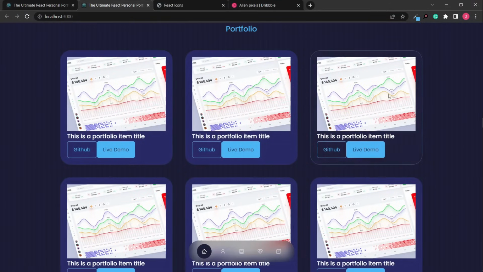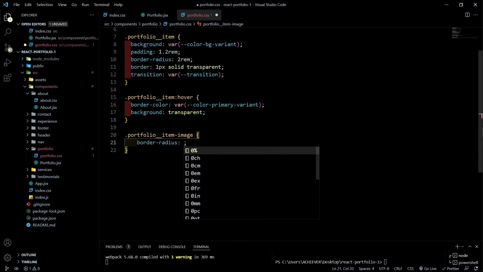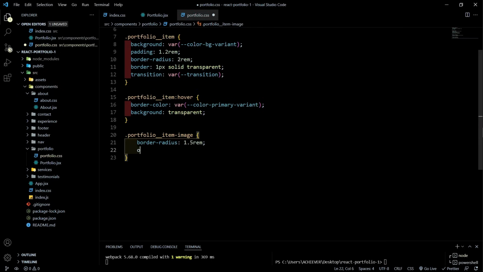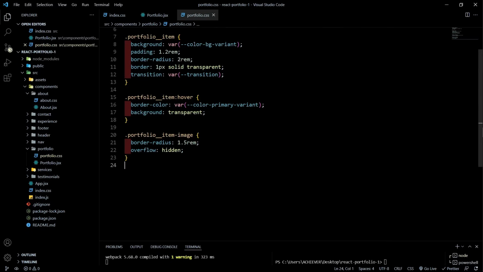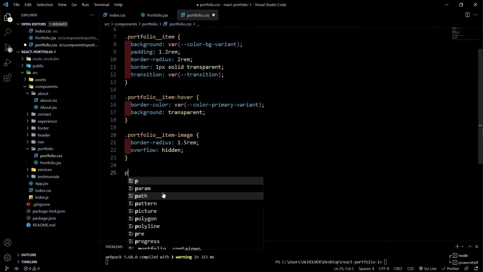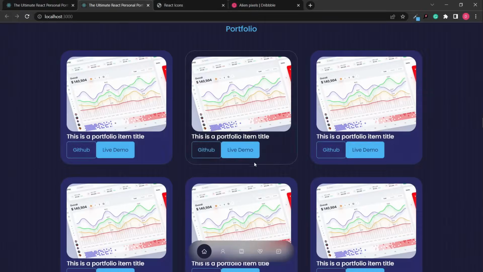Now let me style the image. Okay, so I'm going to give that a class of portfolio item image. Let's give that a border radius of 1.5 rem and an overflow of hidden. All right, now let's get the title, the h3, so portfolio item, and then the h3 inside of it. Let's give that a margin of 1.2 rem for the top, 0 for the left and right, and then 2 rem for the bottom. Okay, so let's check that.